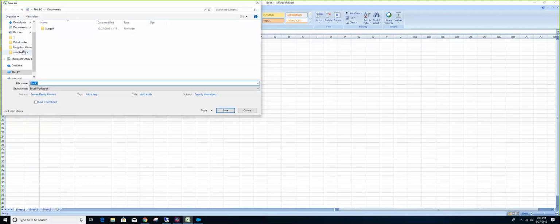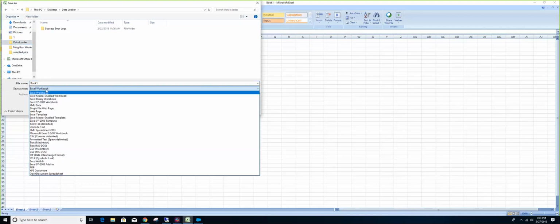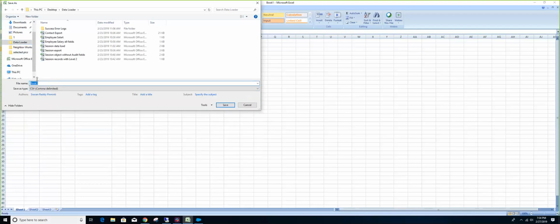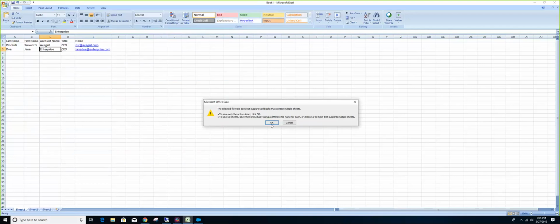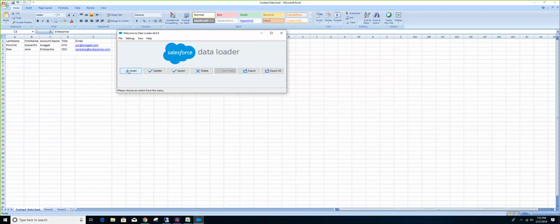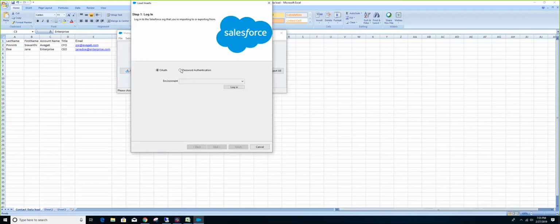I'll just say save as in the data loader folder. I'll choose Excel format CSV, and name it contact dataload.csv. Now you go to insert, password authentication.